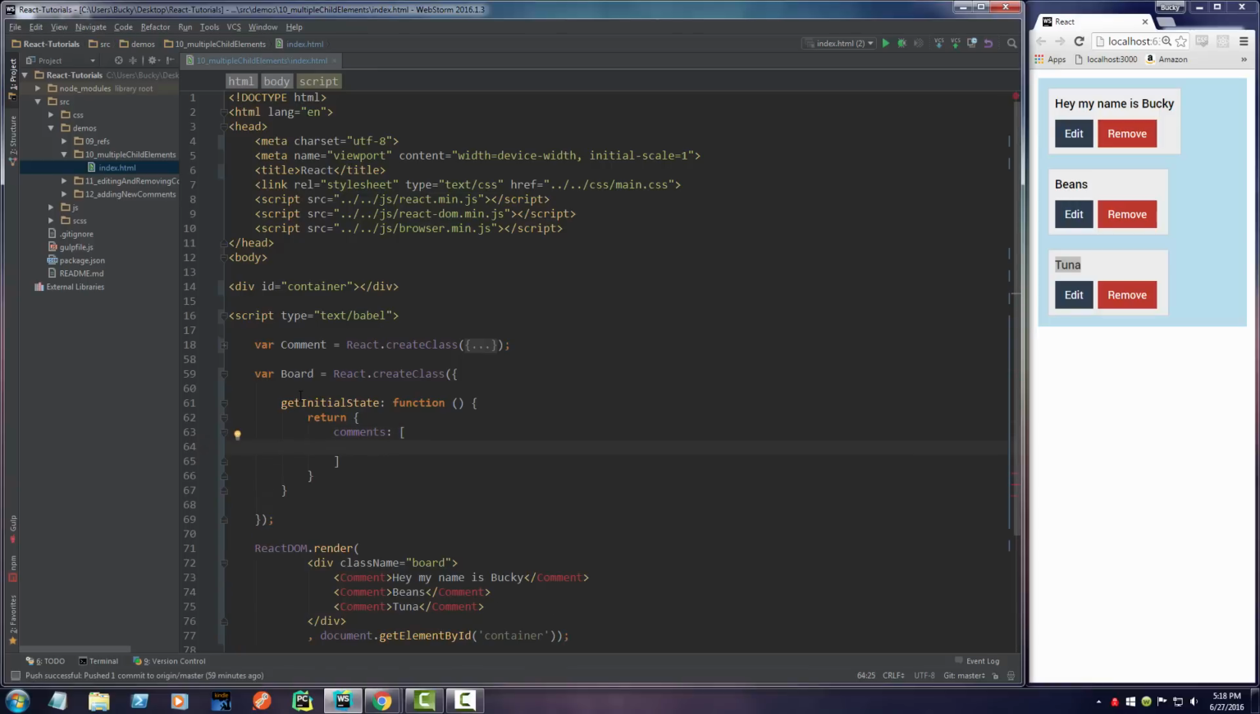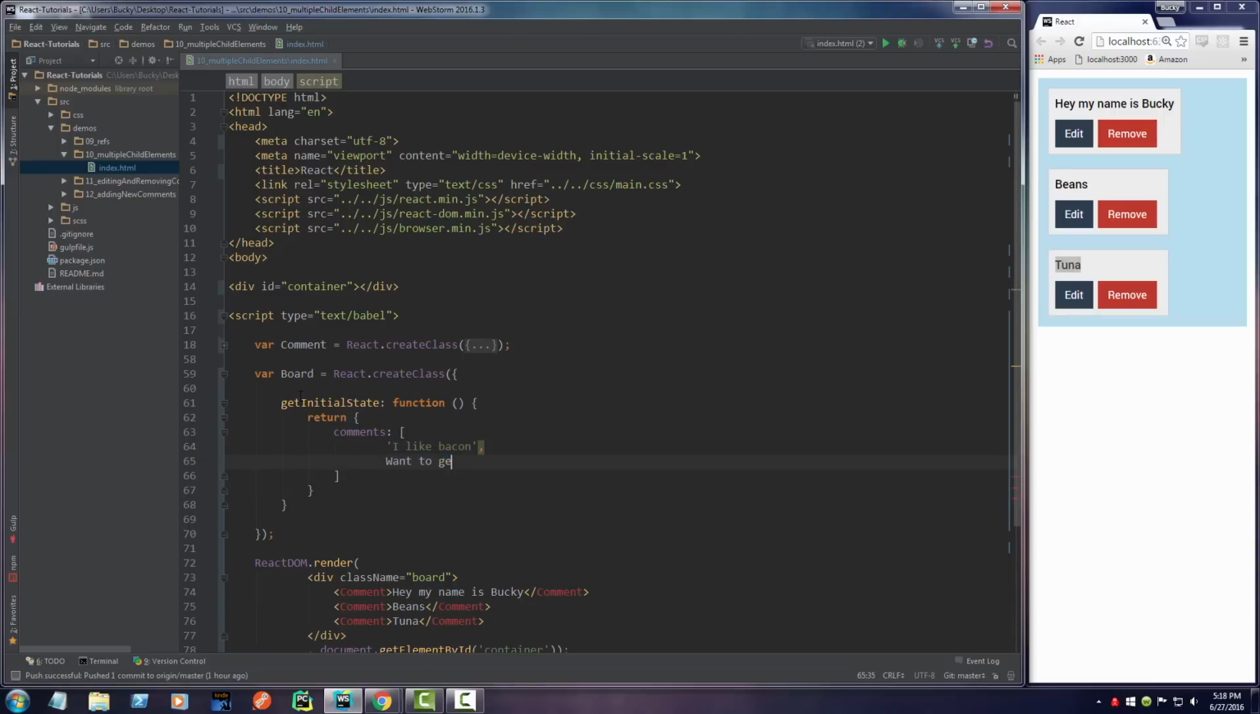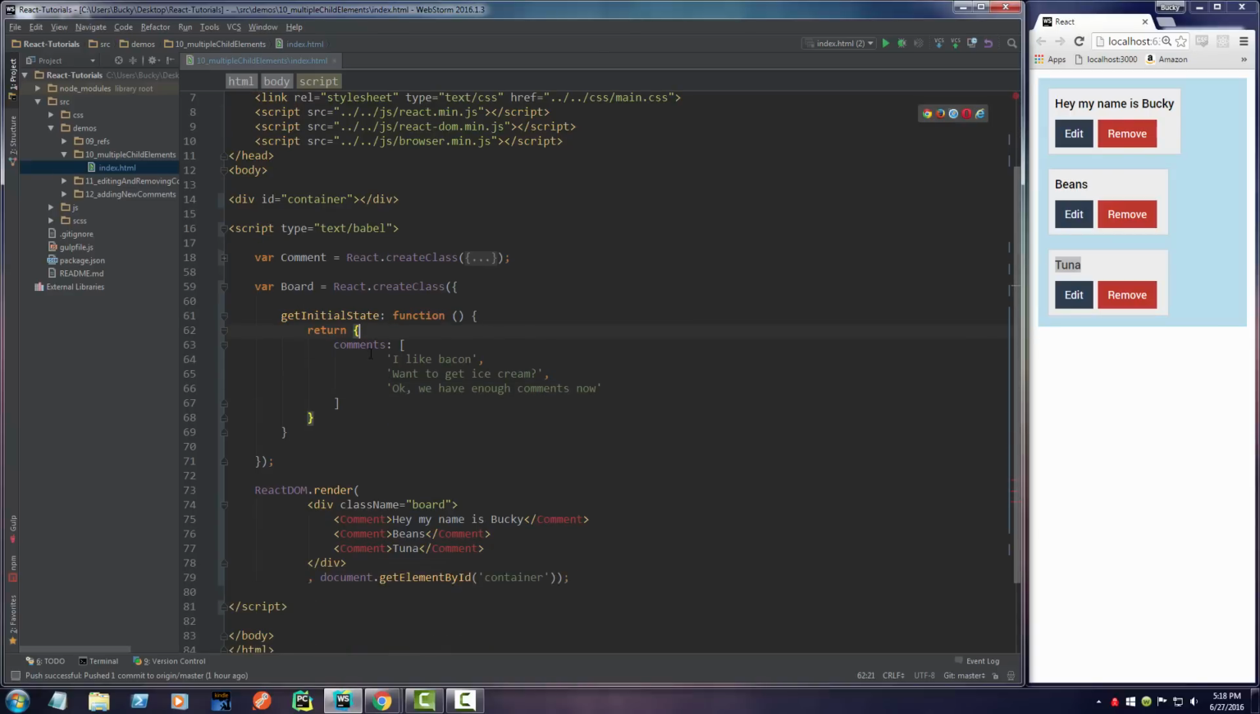And let me just add three different comments. So I'll say, "I like bacon," "want to get ice cream." Why do I always think about food? I think something's wrong with me. And I'll say, okay, we have enough comments now. All right, so our initial state is essentially just an array with three strings of text.